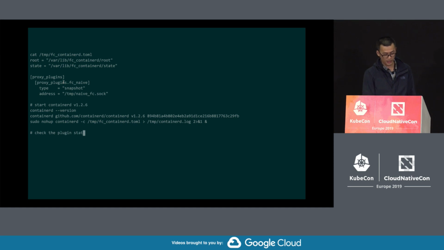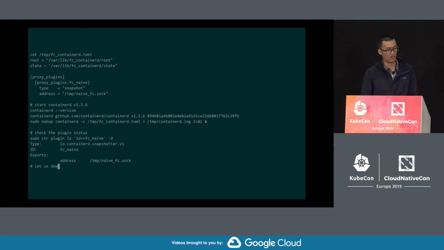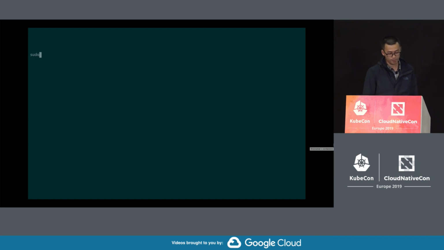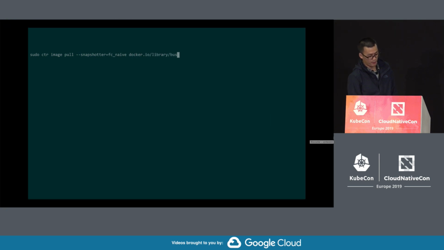Okay, after Kubernetes starts, we can use the CTR to check the snapshot status. You can see it is up and loaded by Kubernetes. So we can use the CTR command line to download an image. We use the naive snapshot, right? And download a busybox. It will take a few seconds here.